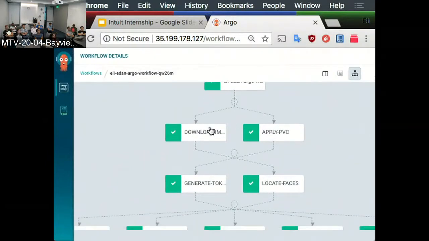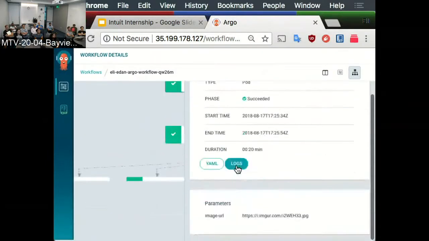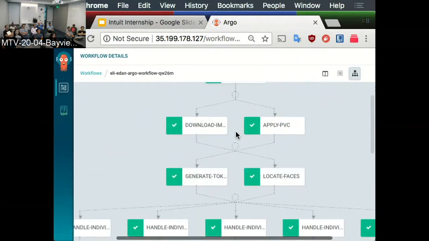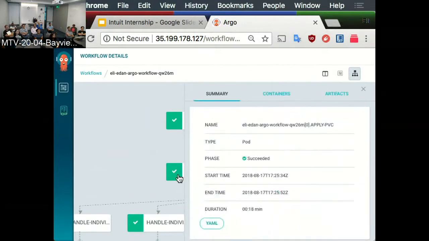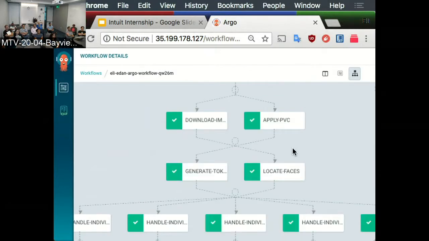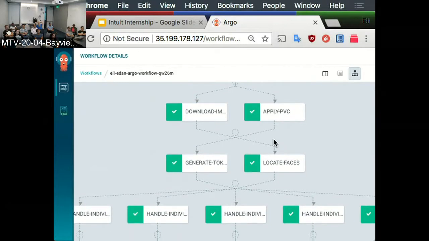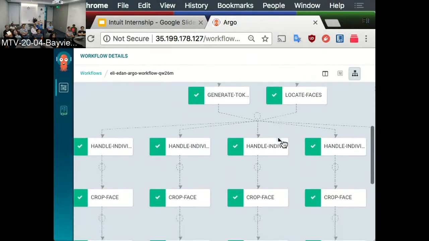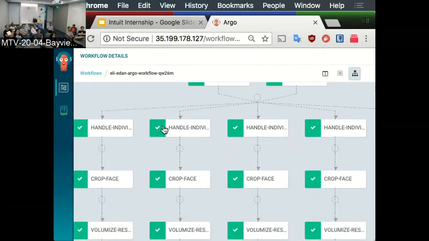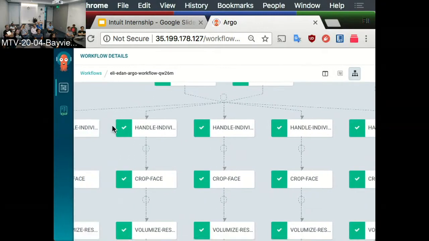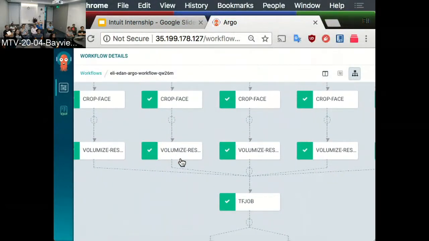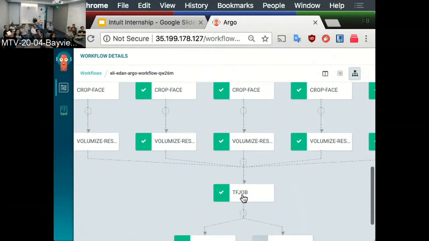We start by downloading the image over here. So it converts an image URL, like a direct link to that image, into an artifact for the workflow. Then we have a few steps here for managing a persistent volume claim, just the way we have TensorFlow set up right now. We have a step that locates the faces, and then we loop through each face. We handle each individual face. So in this case, we have 5 faces from our image. And we crop the face, turn that face into a volume, and then feed that into one TensorFlow job.